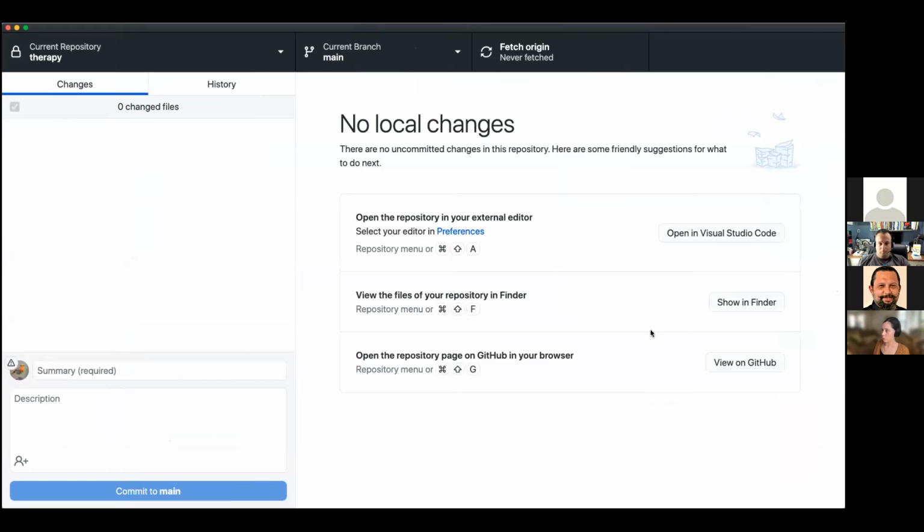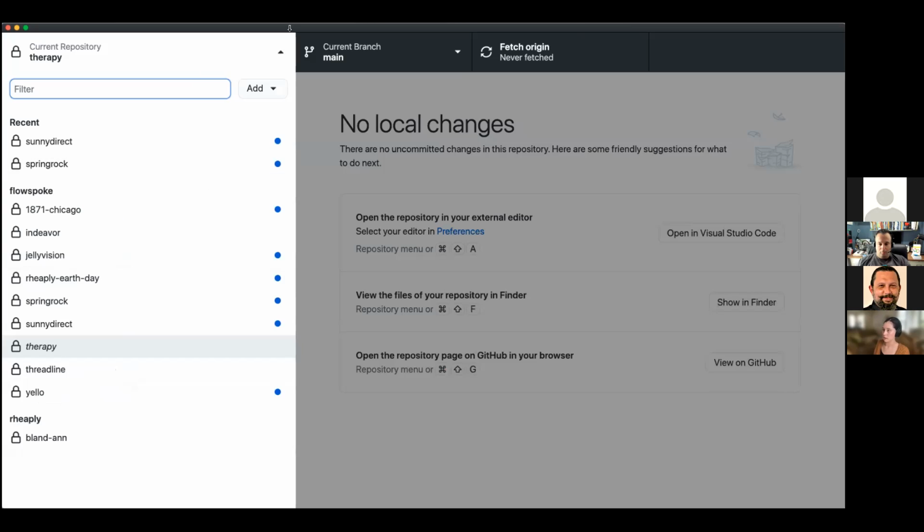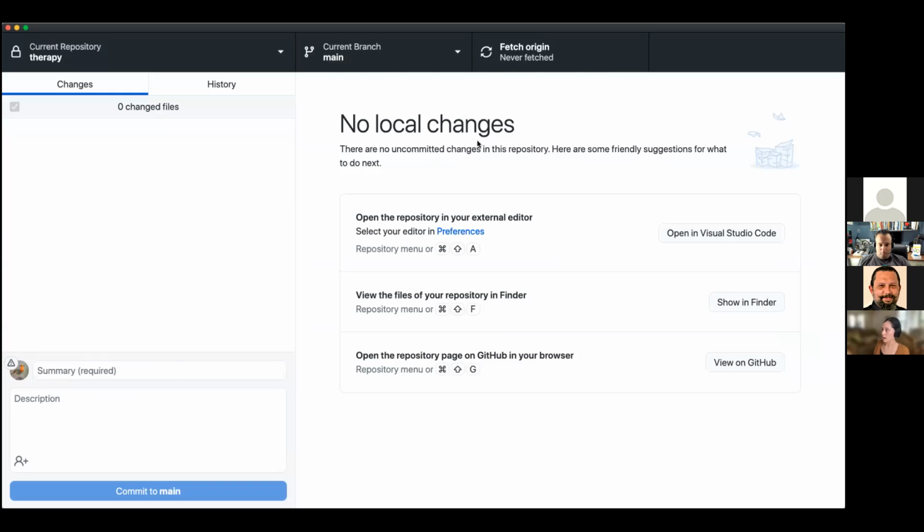So once that's done, I'll show you what that looks like. This is what GitHub Desktop looks like. As you can see, you have all your repositories there. Once you get familiar with GitHub Desktop, these different buttons will make more sense to you, but it's basically just a desktop app on your computer.